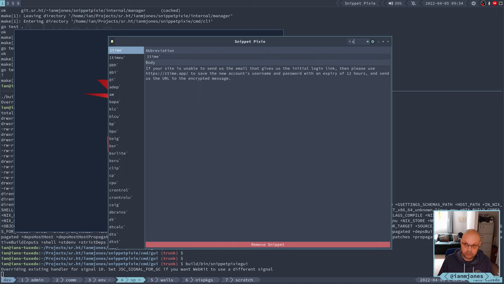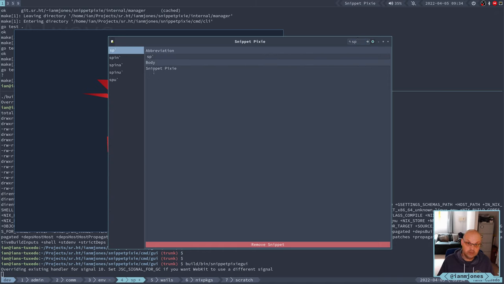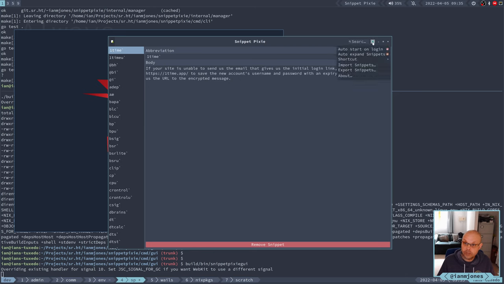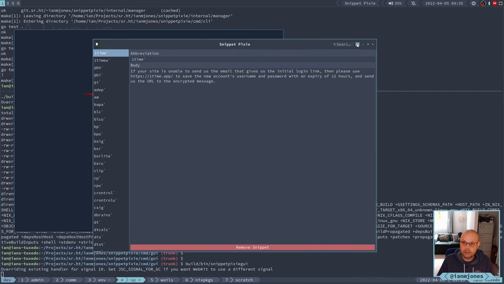Whereas in other cases, you might have SP, which doesn't exist in the body, but it does in the abbreviation. So the search does both abbreviation and body. So we also have the settings. At the moment, I have this auto start at login setting. Not sure whether I'm going to carry that across to the GUI or not. I think I might. I haven't done that on the CLI yet either, the new one, but we'll see.